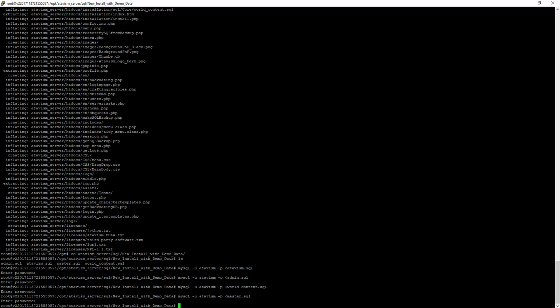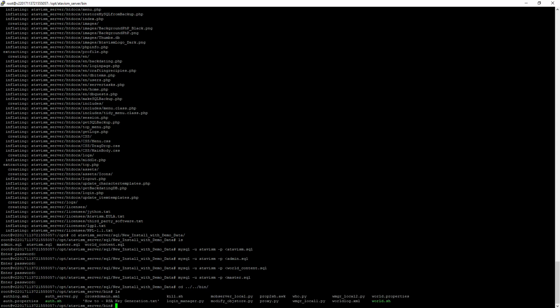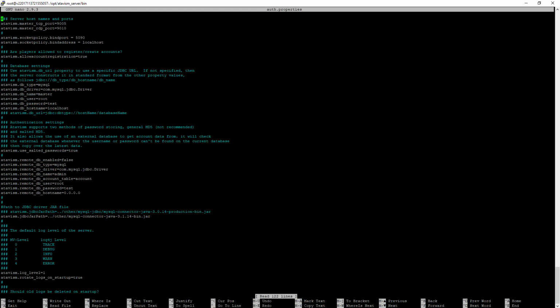Now we will go back to the configuration of the auth.properties and world.properties. To do so, we'll run the nano command again. Here in the first file, we just need to specify access to the database. As the database is on the same server, we'll just need to specify the database user and password.